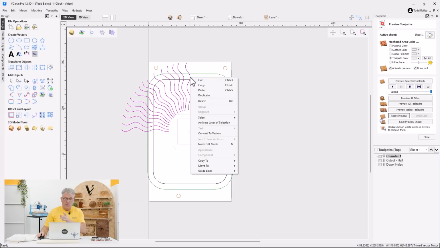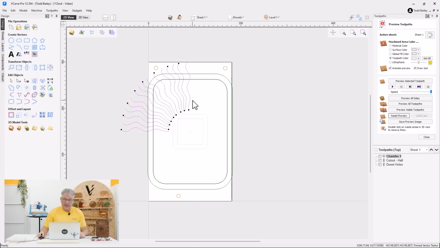So to do that, what I'm going to do is select those vectors. I'm going to right click, and this is important to remember to do. You need to convert those to vectors. Remember, I've distorted those, and so it's still in this distort mode. So I need to get it out of that by converting them to vectors. And now they're individual vectors, which is really nice.